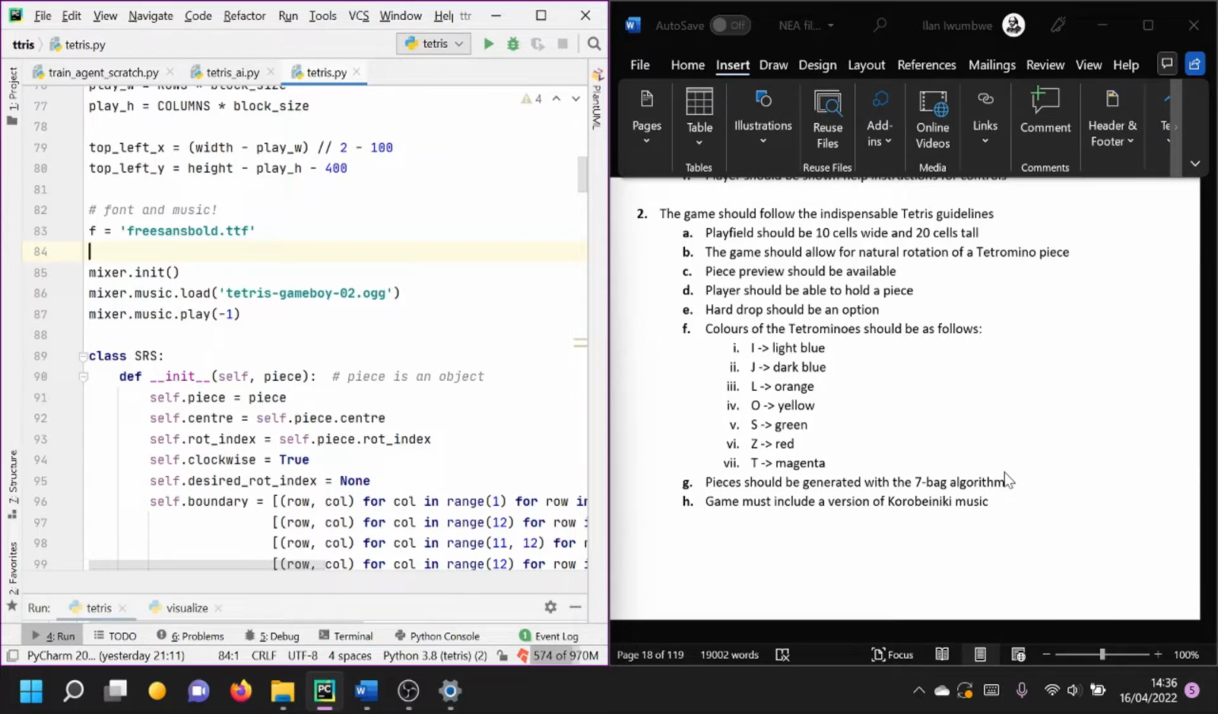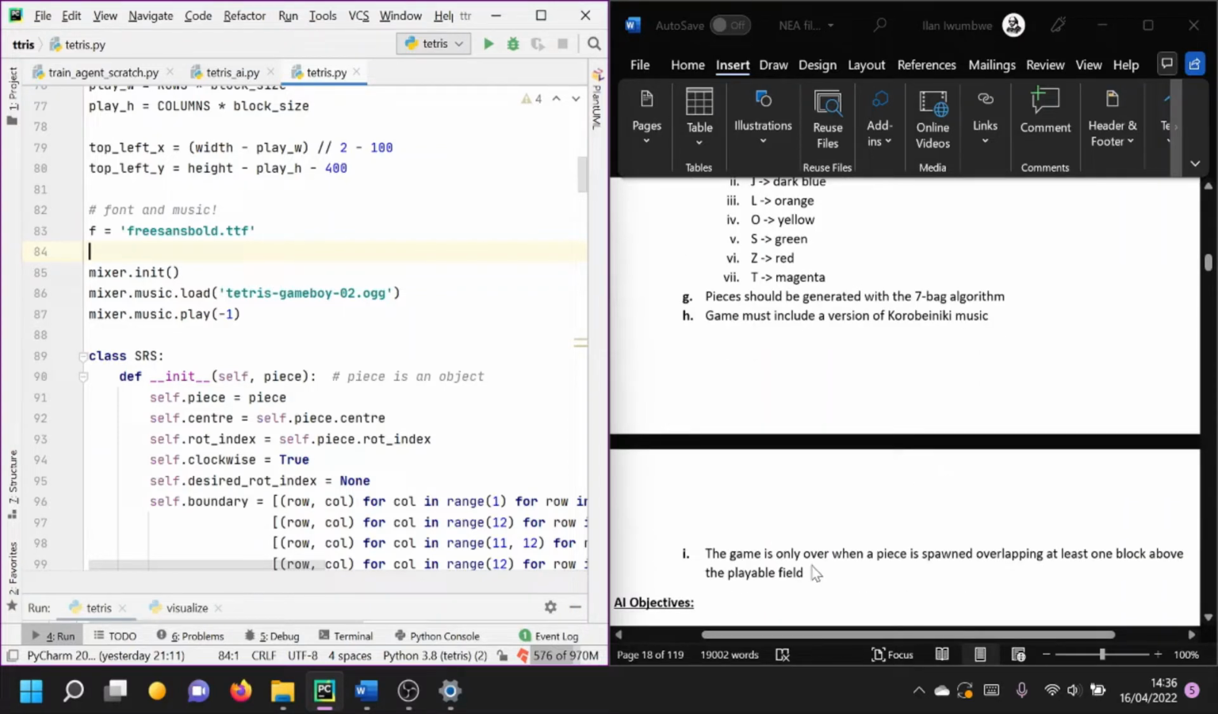The game should allow for natural rotation of a tetromino piece. Piece preview should be available. Player should be able to hold a piece. Hard drop should be an option. The colors of the tetrominos should be as follows, and we will compare these during testing. Pieces are generated with a 7-bag algorithm, which is explained in the documentation and is implemented in the code. The game must include the Korobeiniki music, and the game is over when a piece is spawned overlapping at least one block above the playable field.